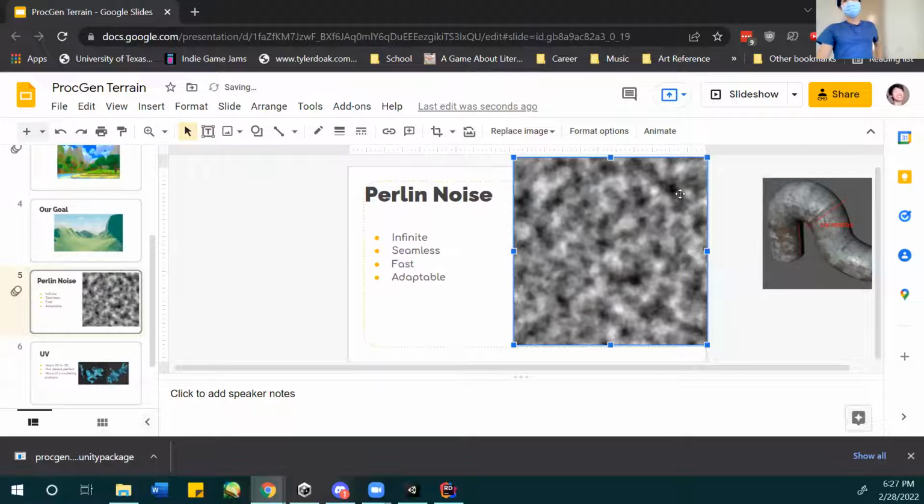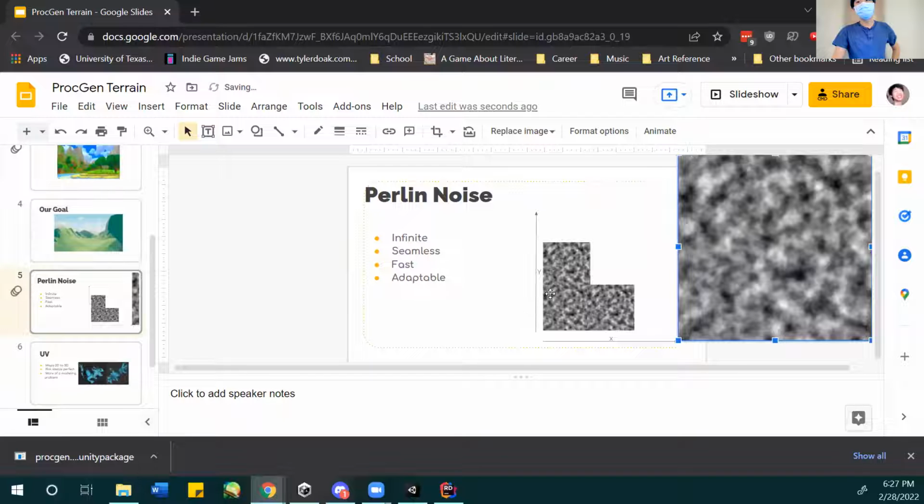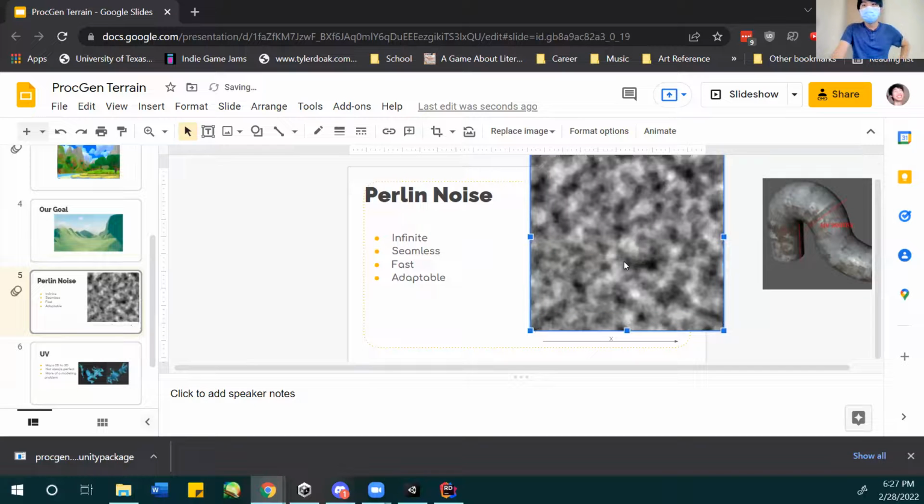So this is useful, right? Because the more you zoom out, the more it looks like static, just like random pixels. The more you zoom in, the more you get these kind of rounded shapes, these kind of hills and also valleys.